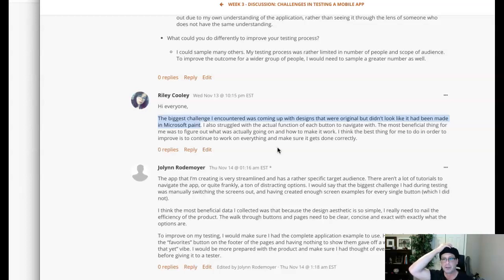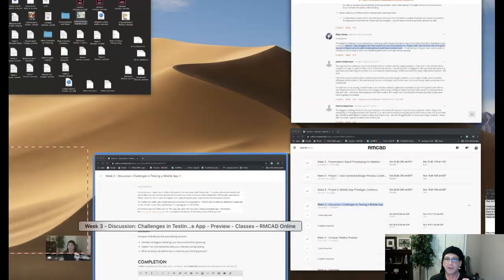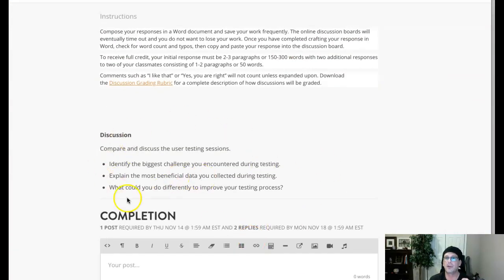All right, let's go ahead and take a look at the questions themselves. So you're saying you're struggling with the actual function of each button to navigate with. I'm not exactly sure what that refers to. The most beneficial thing was to figure out what exactly was going on and how to make it work. So this is paper prototyping. What I'm seeing is that you're leaning more towards design here. But let's take a closer look at the questions for this question board. This has to do with user testing.